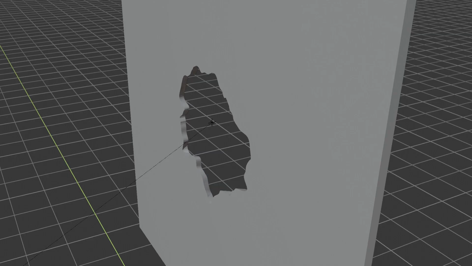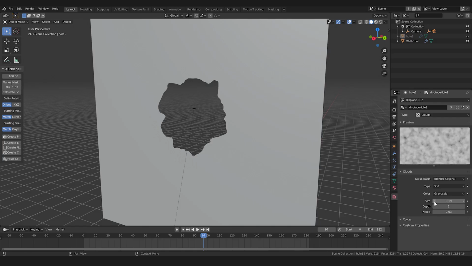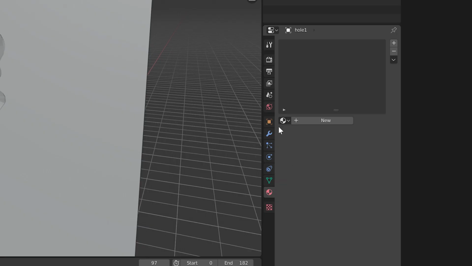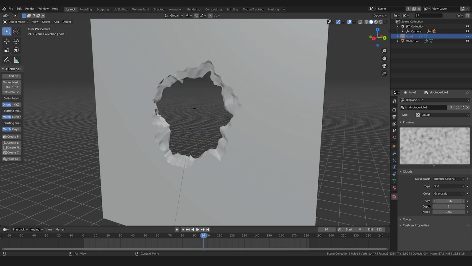Sometimes this Boolean can be buggy and not cut out the hole properly. If that's the case, just tweak your texture values or position or scale of the cylinder till the hole shows up. And since all our displacement modifiers are based on procedural textures, we can change any texture settings and thus change the look of the hole very easily.